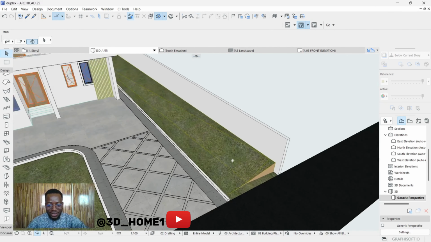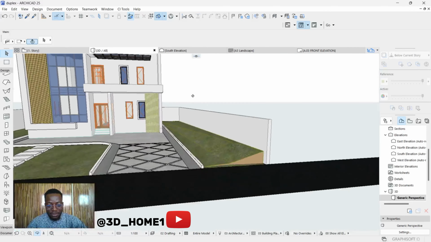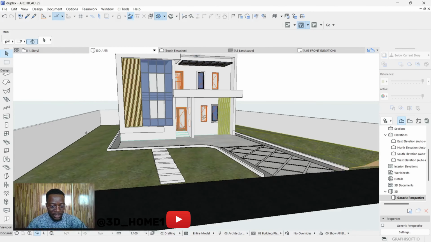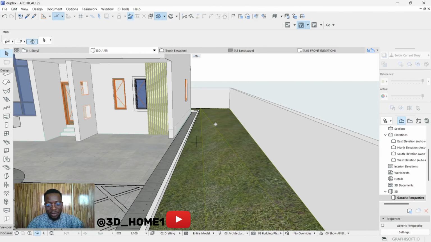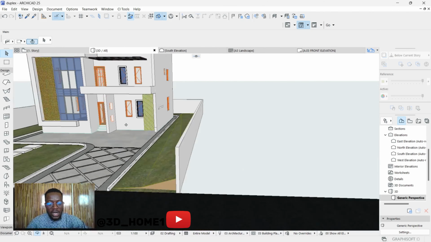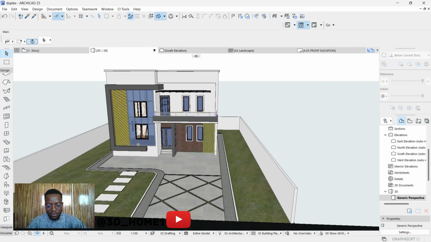Okay, check out this side. You can see some difference in level, unlike this one that is plain. But this one you can see some changes in terms of level. Right, so I'll be showing you guys how to do this real quick. So let's use this other building for that.